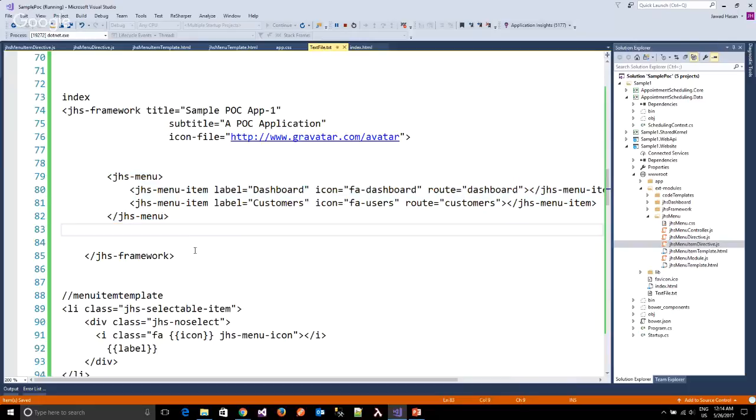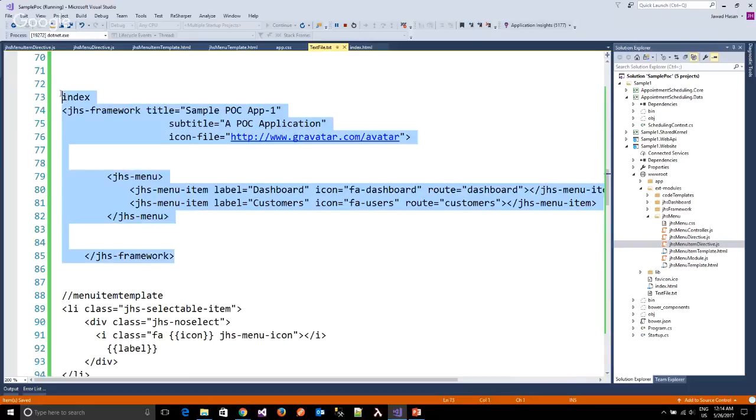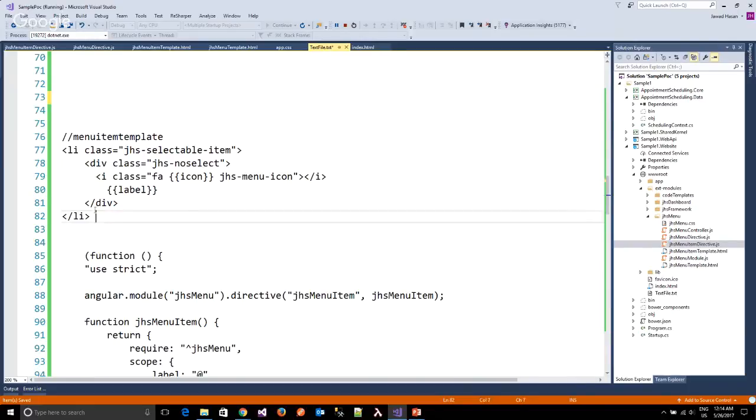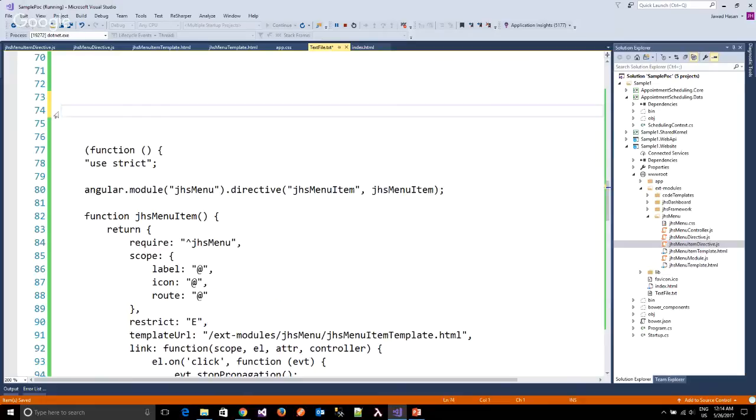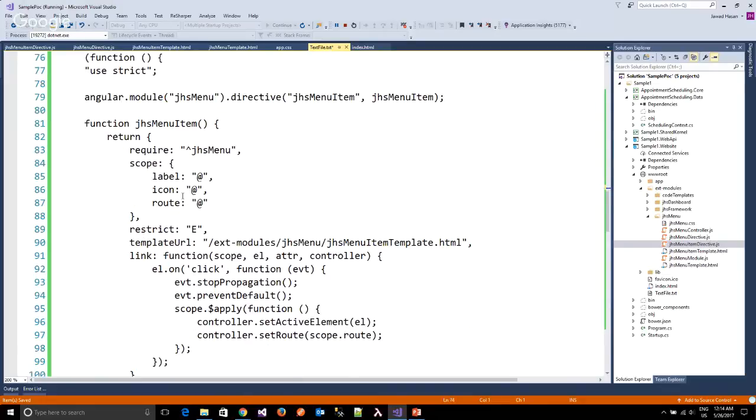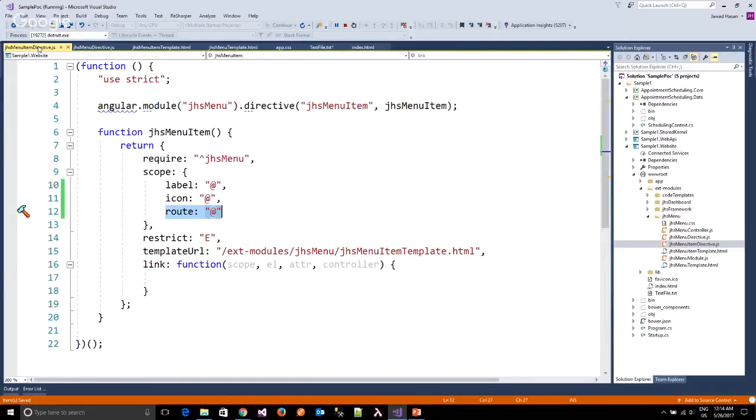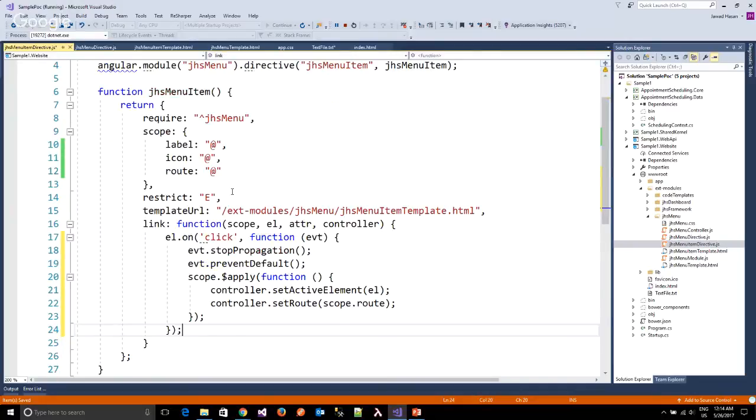okay, so this is done already. Let me delete this part. And here we are using link functions. So let me copy this. Link function, currently we are not doing anything. So here we are grabbing the element on which this directive is applied. We are calling jQuery click event, and we are using stop propagation and prevent default.